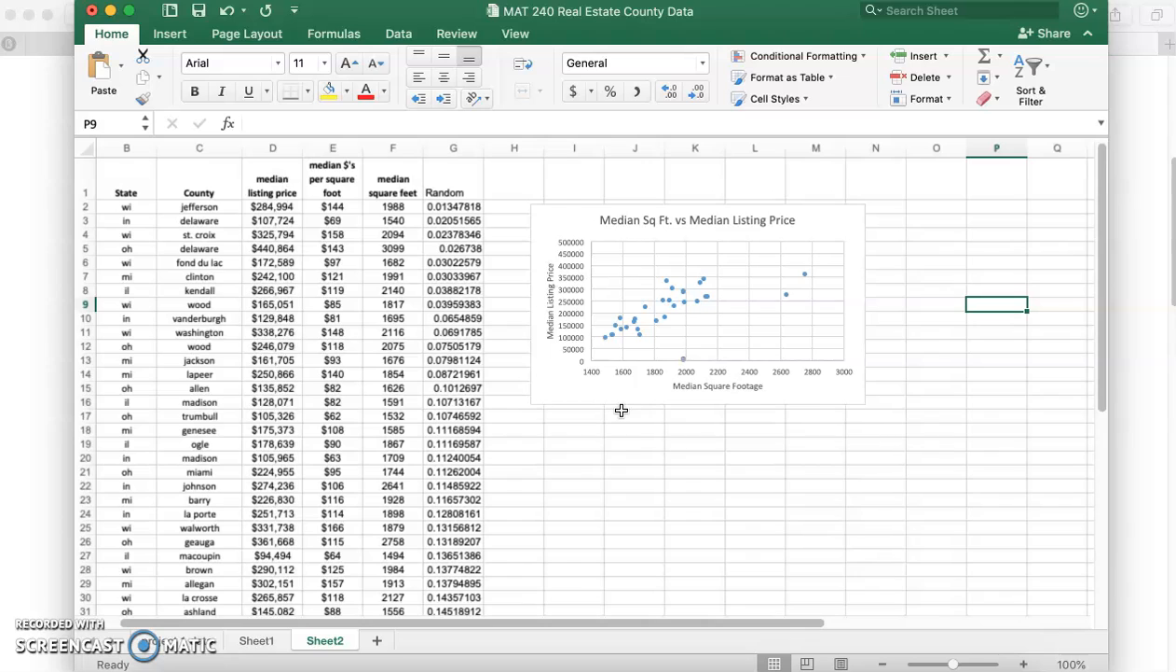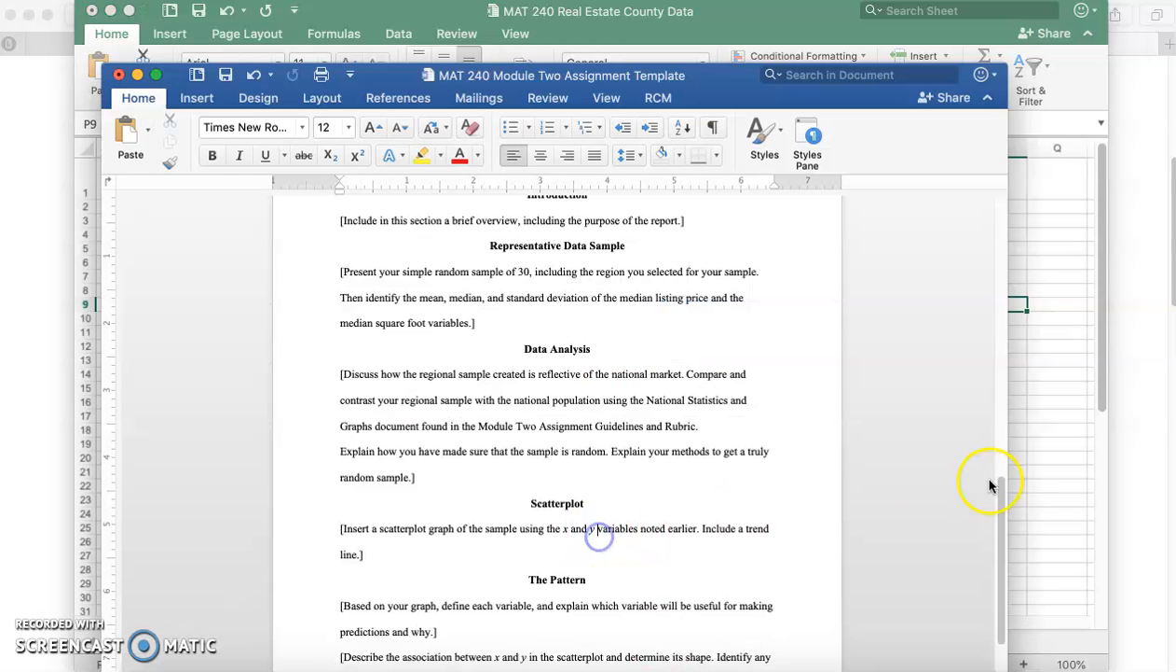You should never leave axes unlabeled. I think it's extremely confusing. It's always better to label than to not. So that would be the scatter plot section. So let's go back over here. So scatter plot. Now look at the pattern.